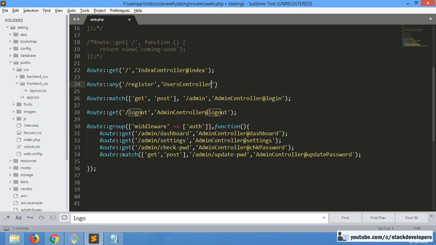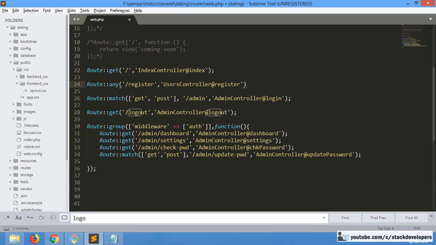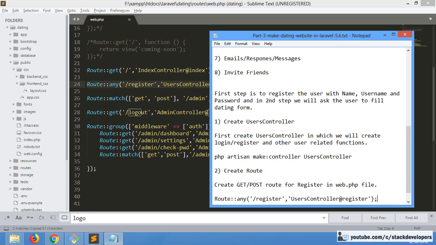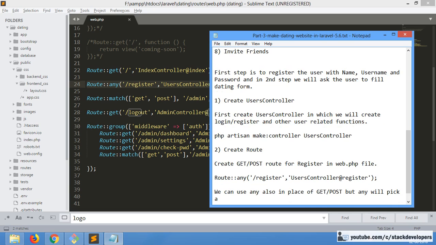See here, we will use the user controller that we have created, with the register function. So that is what we have created, and this is the route we have created. We have used any for get and post. We can use any in place of get and post, but any will pick all methods.